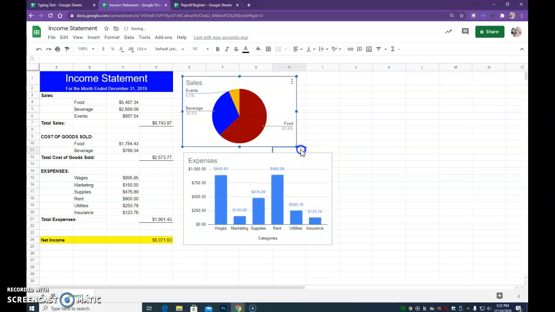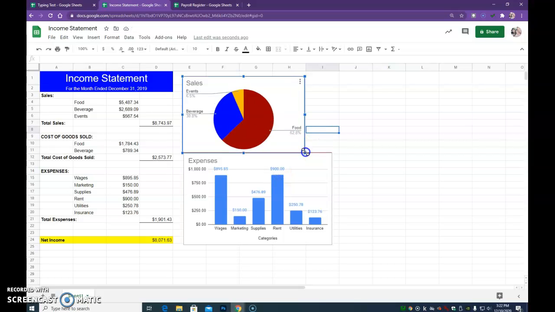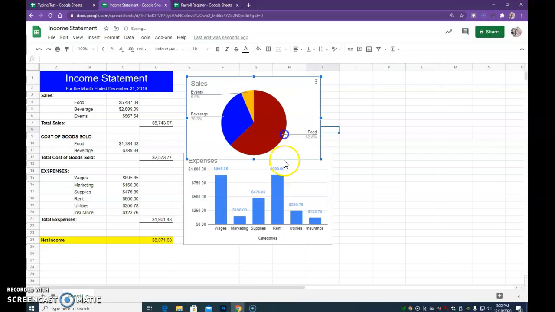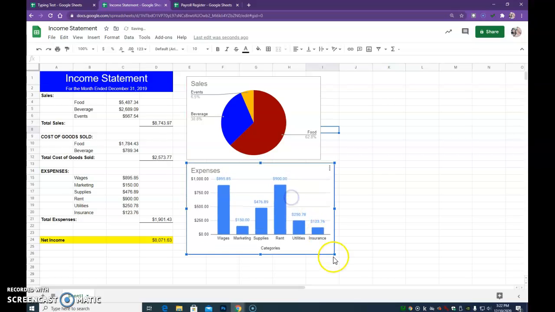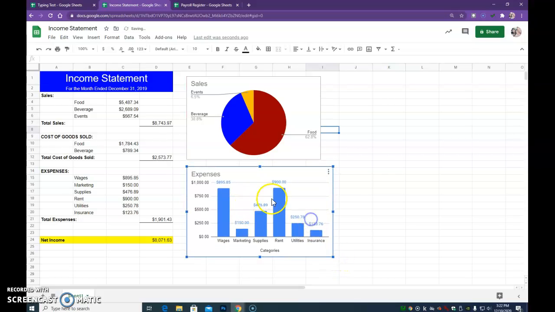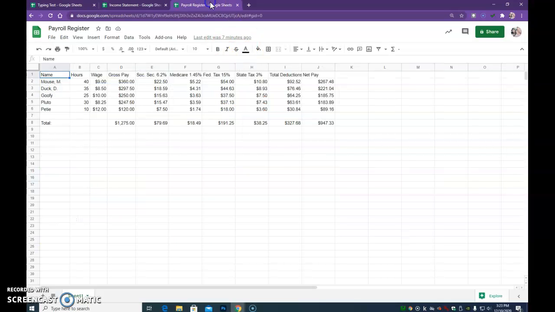That's a nice little chart for expenses. So if we're trying to show people our income, here's our sales, here's where we're making our money in our restaurant, and here's what's costing us money in our restaurant. And we can compare those things to one another, and it's a way to display that information a little bit more clearly.